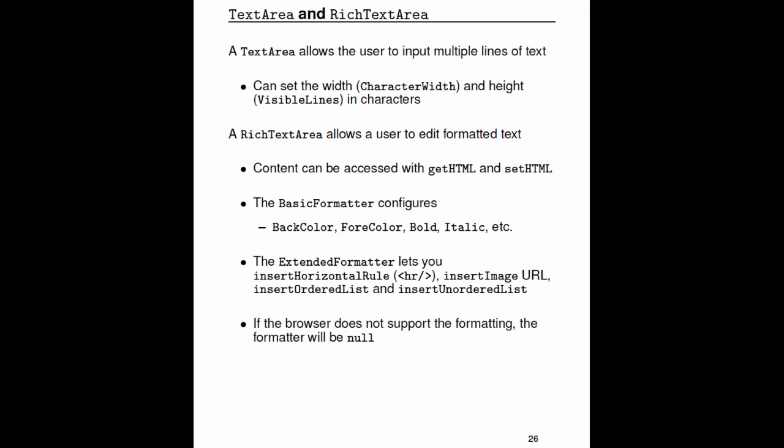There are a number of options and configurations in this API. I won't go into too many details, but you can configure things like what the background color and foreground color are, what text is bold, italics, etc. You can also use what's called the extended formatter to insert horizontal rules, images, ordered lists, everything like that inside your text area. Not every feature of the rich text area is supported on every browser, although these days it probably is. But before you leap, the rich text area object will tell you whether or not a particular formatting feature, such as horizontal rule or ordered list, is supported on that browser.